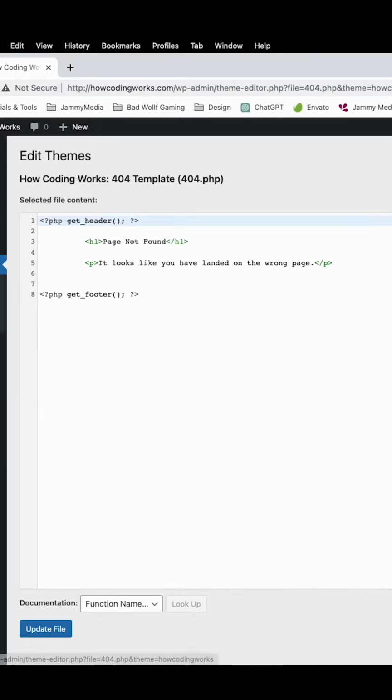theme files. Firstly, 404.php is a page template for a page that users will land on if they enter the incorrect URL into the search bar or they click a broken link.